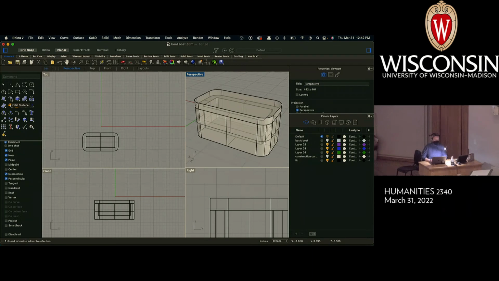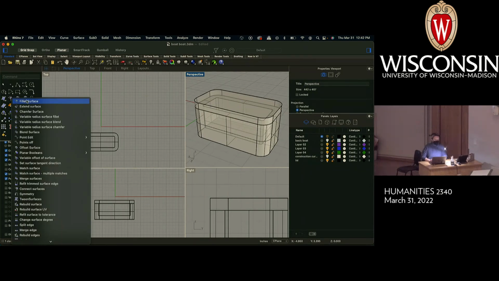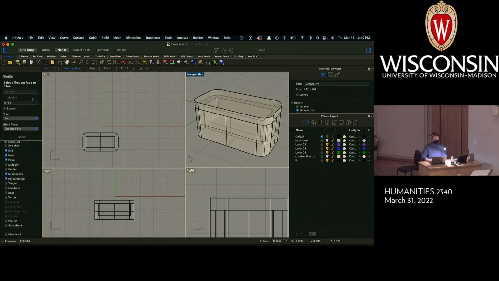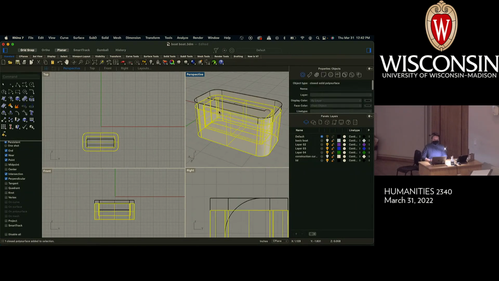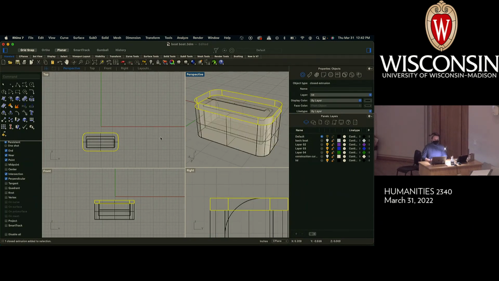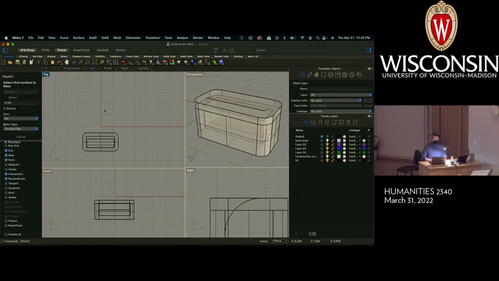and I can come in to this function called fillet surface. What it does is it basically rounds over surfaces that have sharp corners. In this case, you select the first surface to fillet, and then you select another surface, which would be that. Let me bring that back.